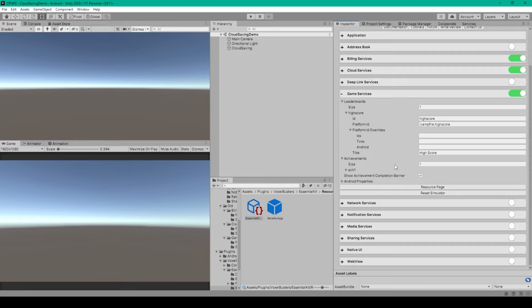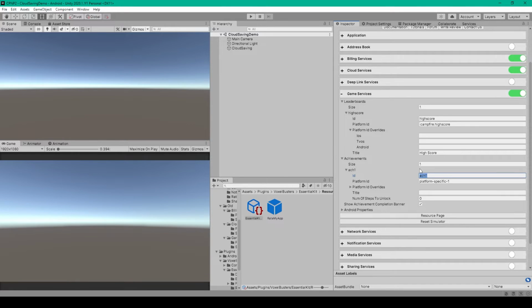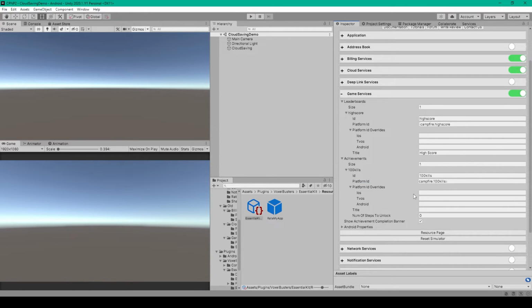For our example, I'm just going to create one achievement, and we'll say this achievement is for getting 100 kills. So I've given it the ID 100 kills. The platform ID can be the name of my game.100kills. And again, we have the platform ID overrides, which you only need to do if the IDs are different on each platform. I'll then type in the name of this achievement, and then we have a value for the number of steps to unlock. If I want this achievement to unlock once the player just reaches 100 kills, then I would just put the value 1.